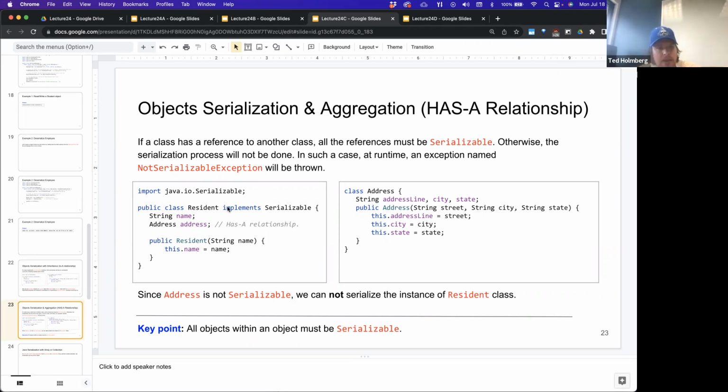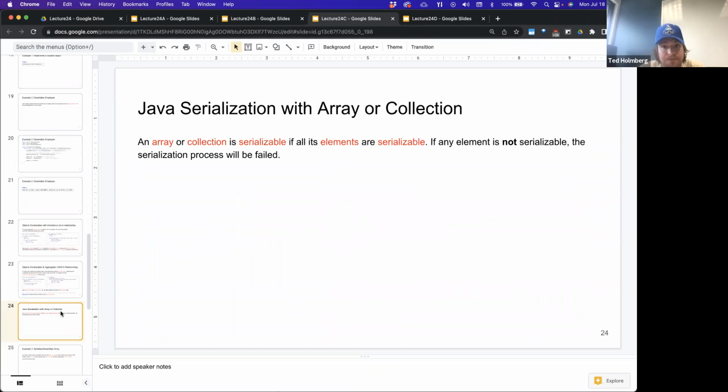Just looking at this, suppose we have this class Address that's not serializable. It has a string for the address line, a string for a city, a string for a state, and a constructor that allows us to create an address. Now, if we have a public class Resident that implements Serializable, with a string name and an Address, that's a has-a relationship, and that Address is not serializable. If I tried to do it this way, I'd get that exception. Since Address is not serializable, we cannot serialize the instance of Resident unless we mark this as transient. So all objects within an object must also be serializable for an object to be serializable.